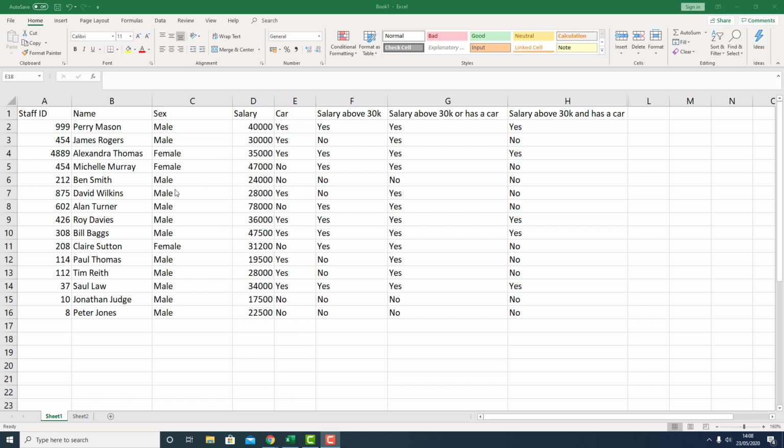I've amended this ever so slightly. I changed a couple of names, so we've got some females there, it's a bit male dominant. So I've put in the sex. First off, I want to look at the COUNTIF formula. Last time we went through if they got a salary of 30k.